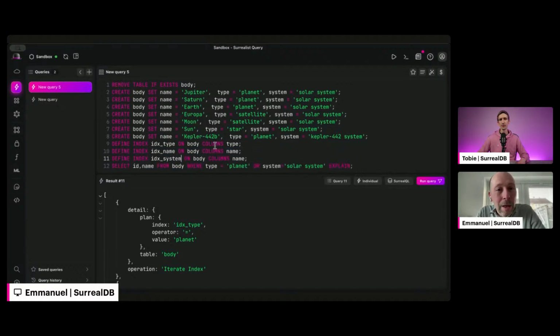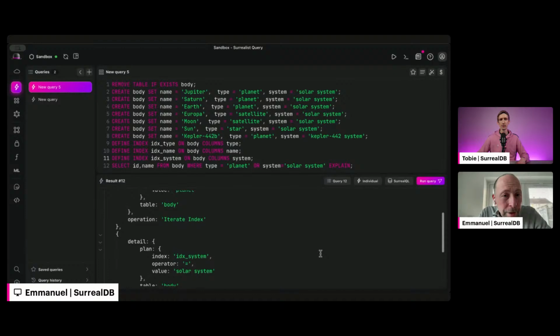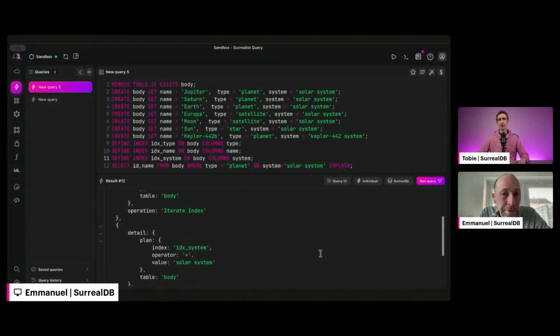So let's create a new index, right? Now I created an index on system, and I'm saying I want either a type planet or something that belongs to the system solar system. So if we look at the explain plan, which is this one, we see that there are 2 iterations.